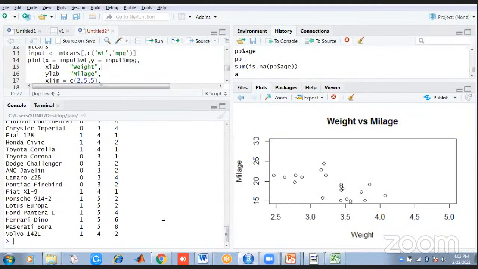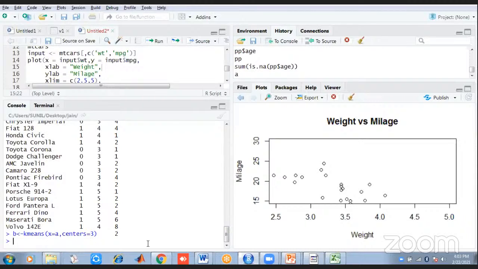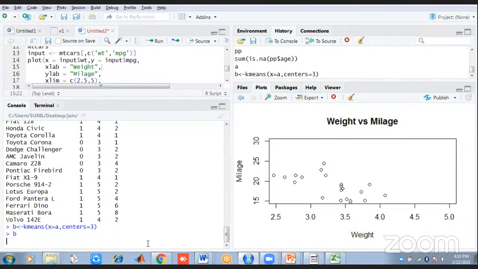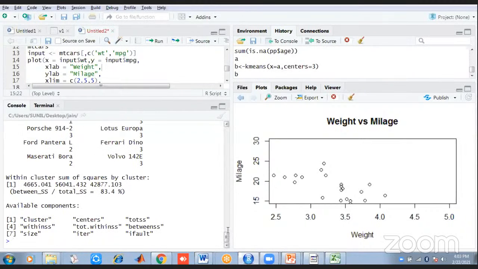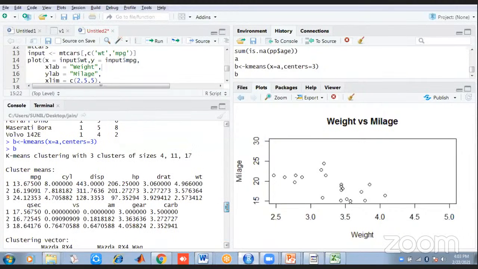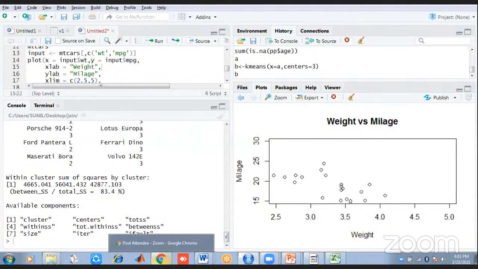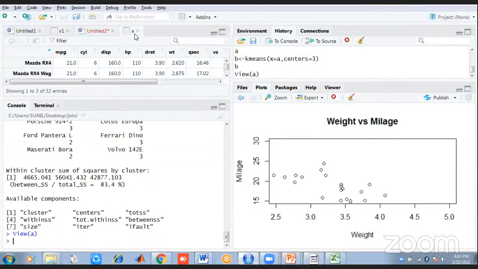I hope everyone knows k-means clustering. Clustering is used to group similar or dissimilar items into clusters. Right now we have applied the k-means algorithm. In A I have stored mtcars, which has 11 attributes and 32 rows. For that I am applying the k-means algorithm.